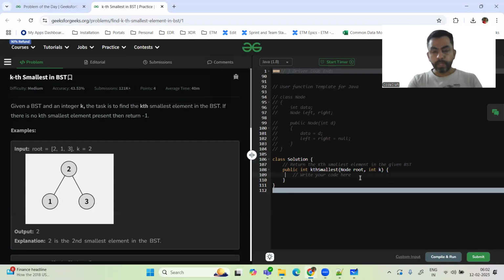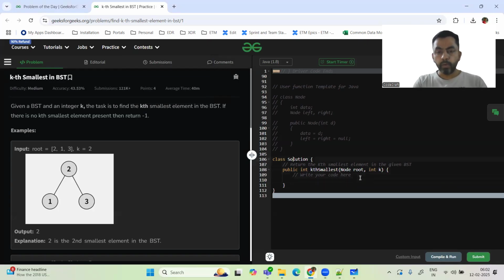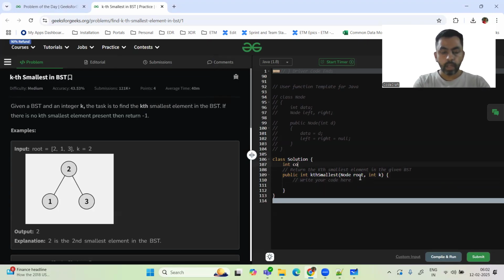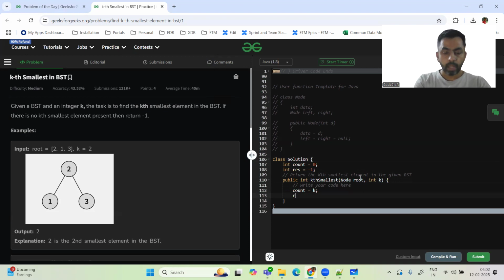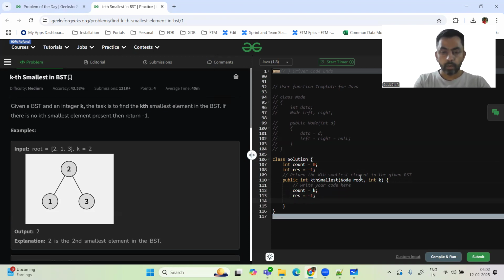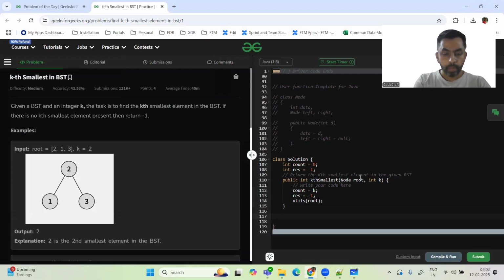Okay, so first we'll implement the Java code followed by C++. We are going to take two class variables: int count, let's say for now it is 0, and int result equal to -1. We'll also initialize count equal to k. We are going to assign k to count and result -1 again. Now we'll have our utils function, which is going to take the root: void utils(Node root).